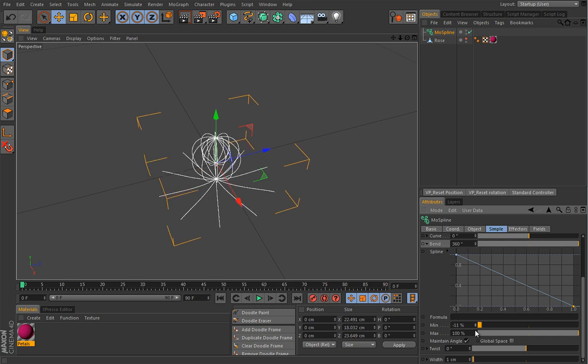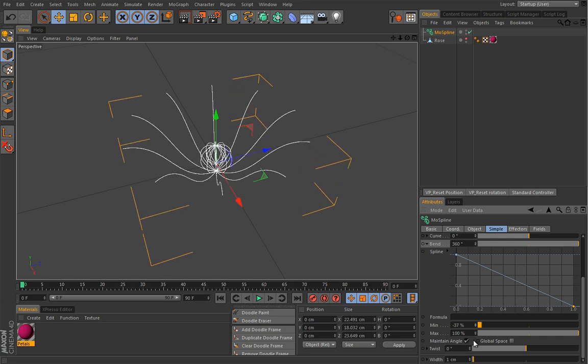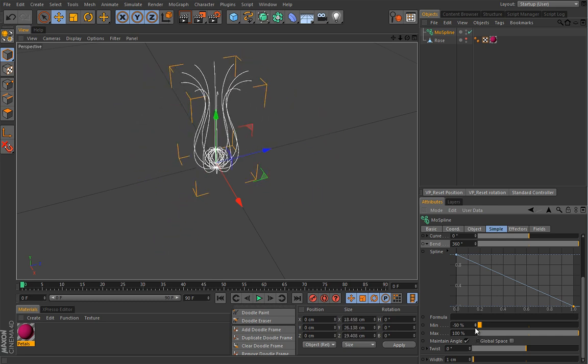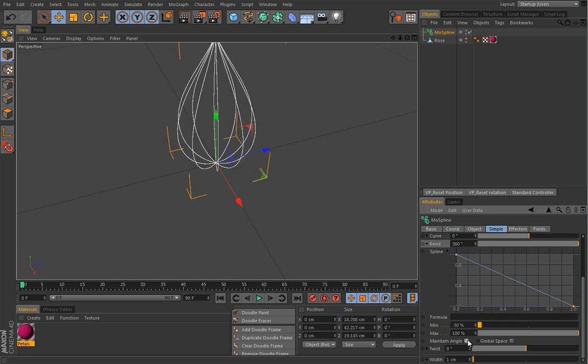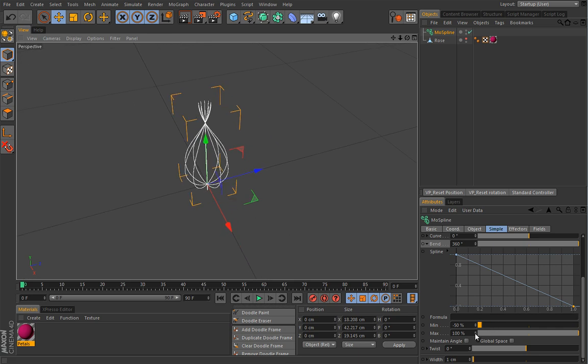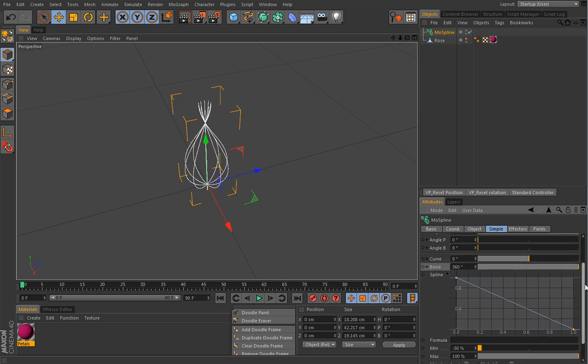Let's go to negative direction. Let's maybe go even to 50. That would be pretty solid, I believe. And I will disable this maintain angle and I will get different results. So feel free to experiment with these guys. So I'm just building the basic structure.